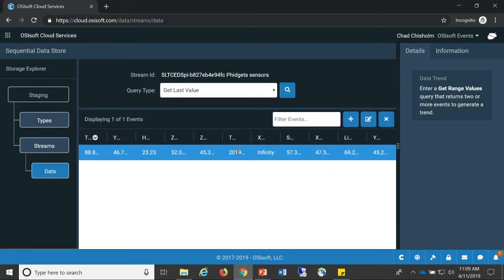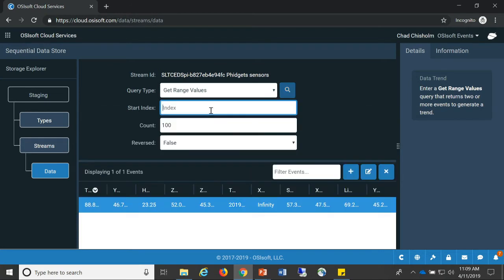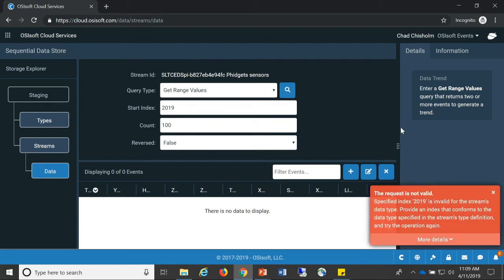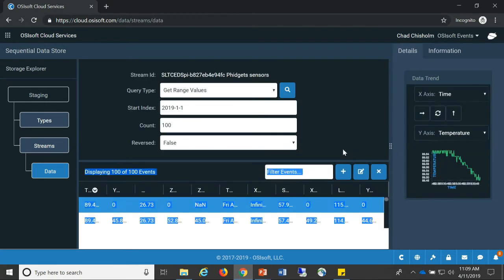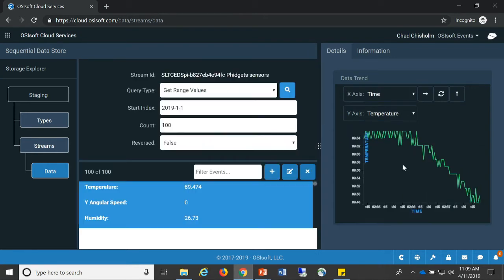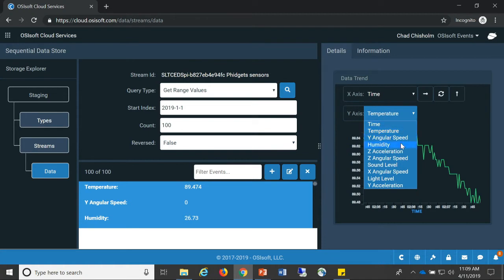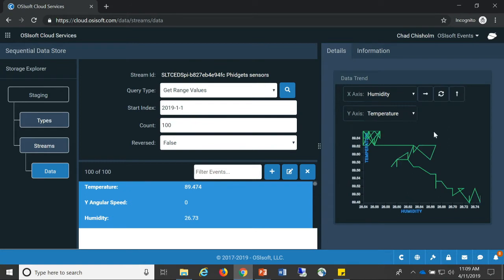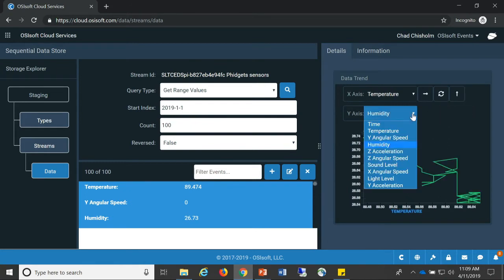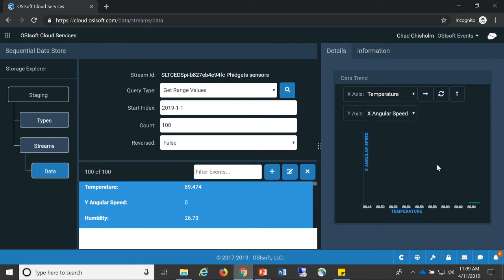This is kind of hard to render in the table because there are so many measurements. But if I look at the last set of measurements on this thing, my trend here shows temperature over time, which is a common thing to do. I can change it and have a look at the humidity, or temperature versus humidity, which is totally cool. Humidity versus temperature. These angular speeds, unfortunately, are all 0.